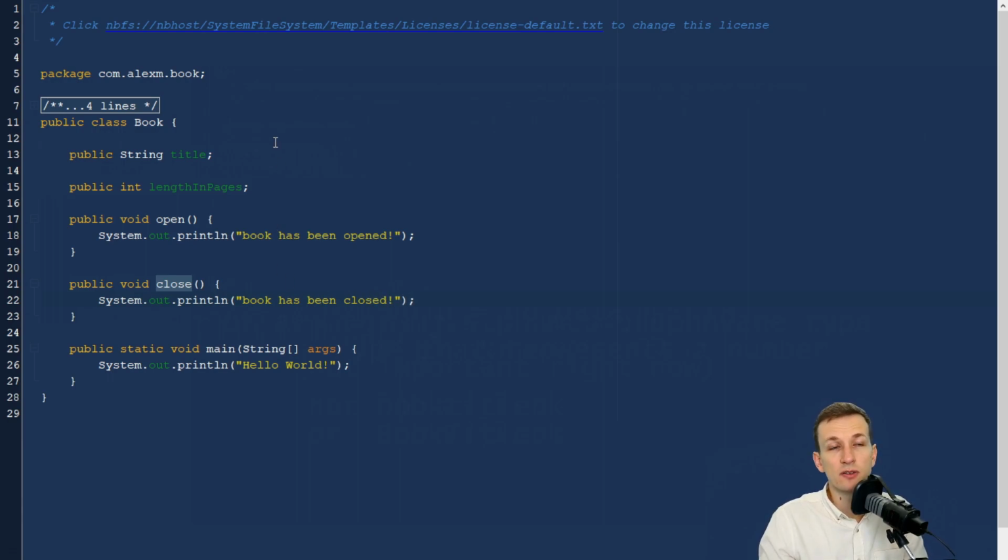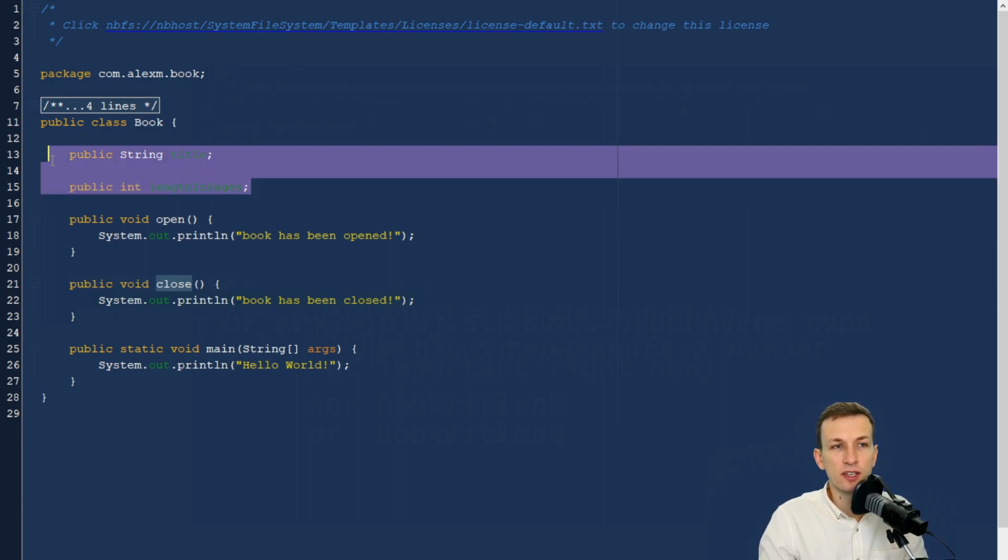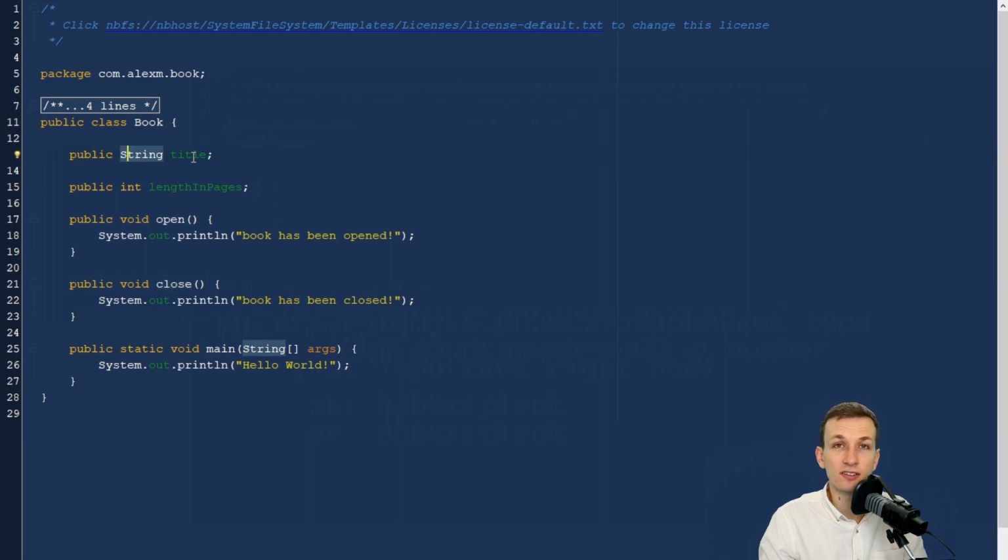And so instead of the book has been opened, we're going to say the book has been closed. Now we know that our book has a few characteristics such as the title and the length of the book in pages. Also, we have a few functions or actions associated with the book. That is, we can open the book and we can close the book. There's a lot more info on both variables and methods or functions that we can get into, but we're not going to get into all that today. We just want to understand the basics.